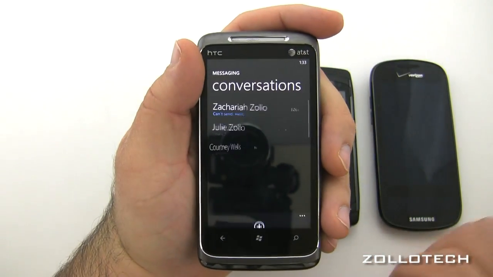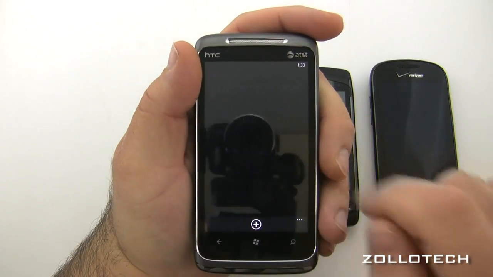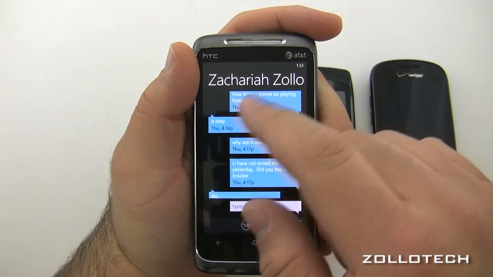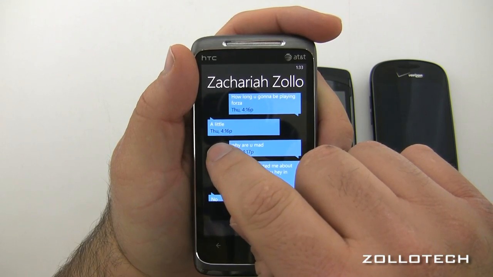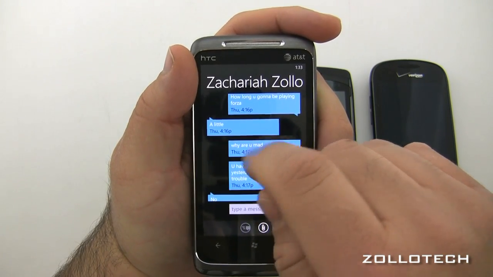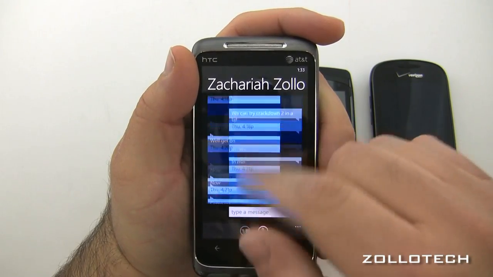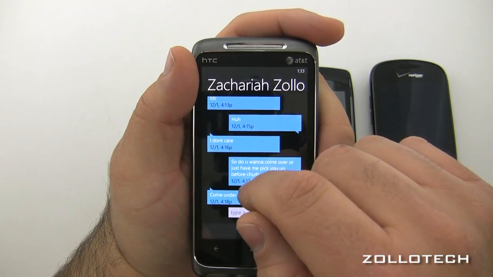So if we go into messaging, here's different conversations. This is one I had with my brother when I was using this phone. And the conversations are kind of threaded, and it has what I said or what my brother said. It gives the day and the time. Thursday, and we can go way back. And it starts to label them with the date.